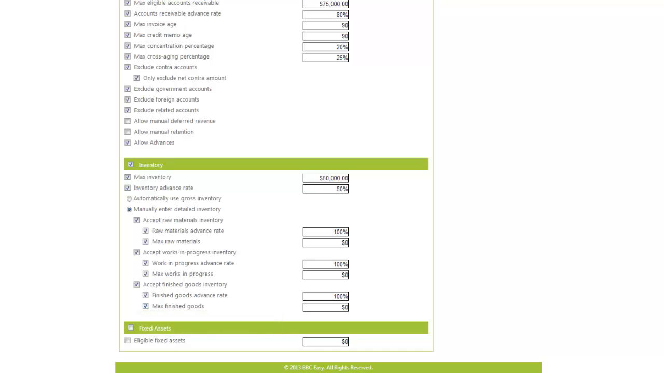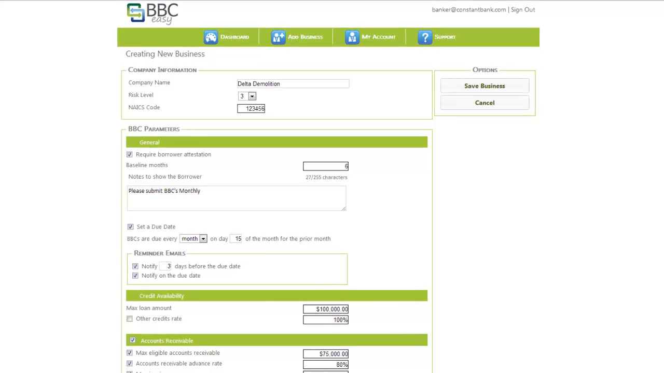Finally, we provide an option for fixed assets. Here you specify the eligible fixed assets as a single dollar figure. Let's say this company's fixed assets are worth $25,000 and you want to advance 100%. With the parameters set, all you have to do is click Save Business and you're done with this step.